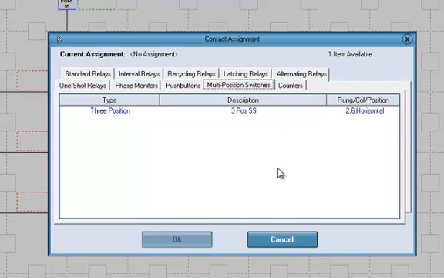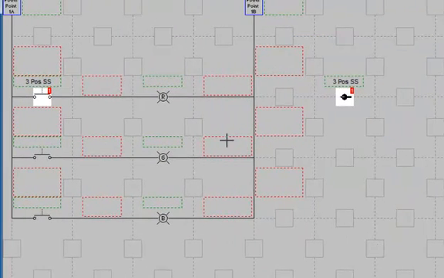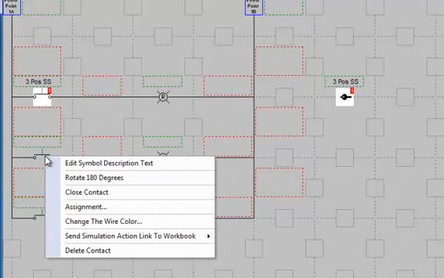When we do that, then we can see here clearly the 3-position selector switch head. We click on that, click OK, and now this has been assigned to that head. We're going to do the same with the other 2 contacts.